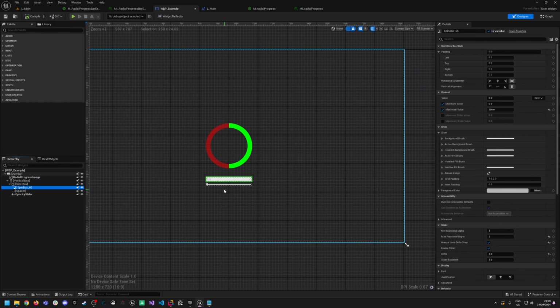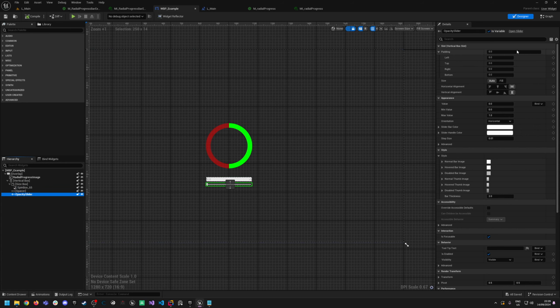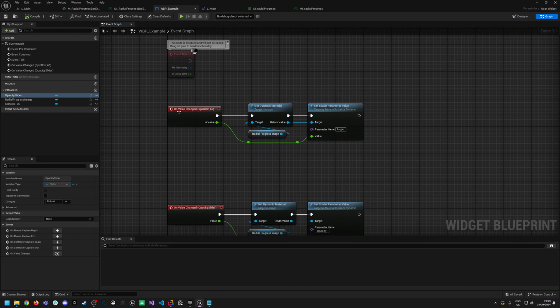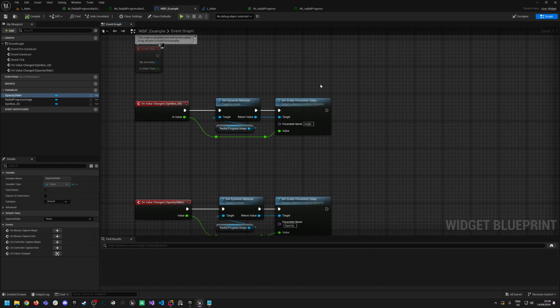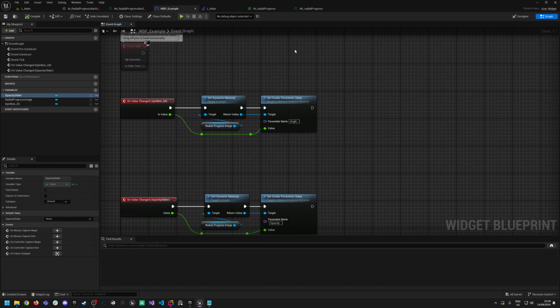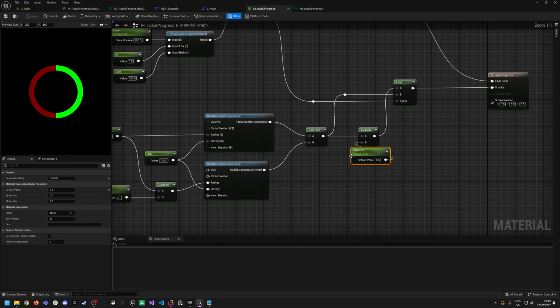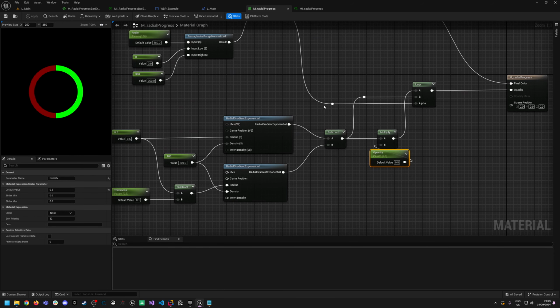Next I have a spin box and opacity slider. And now when I change the value, I just get the dynamic material from our image and set the scalar parameter by value. And this value should be exactly the same as we specify here, so naming must match, otherwise it won't be working.